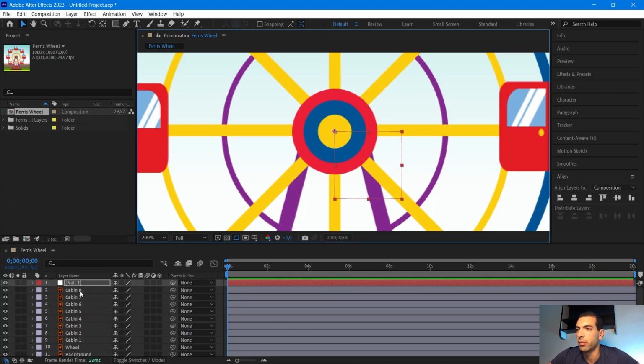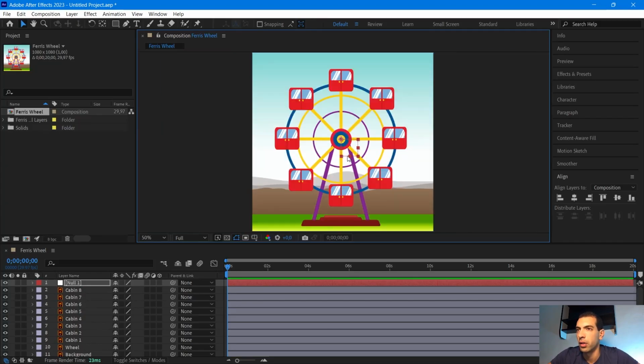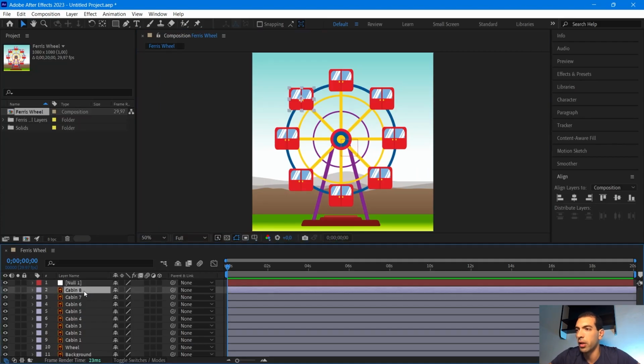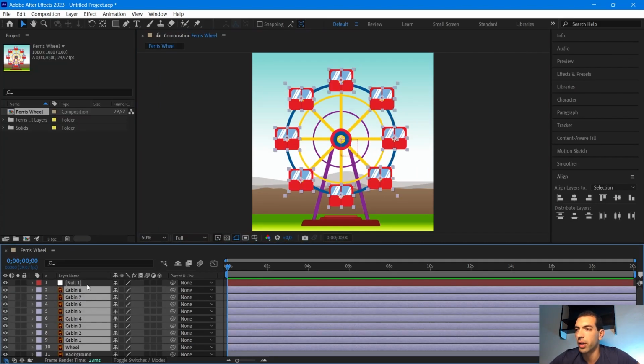Next thing I'm gonna do, I'm gonna select cabin 8. I'm gonna press shift and click on wheel, and everything in between will be selected. Now I'm gonna parent all these layers to the null object. I go to the pick whip, click and drag. I go to null 1 and I let go, and just like that, all of these layers are parented to null 1.